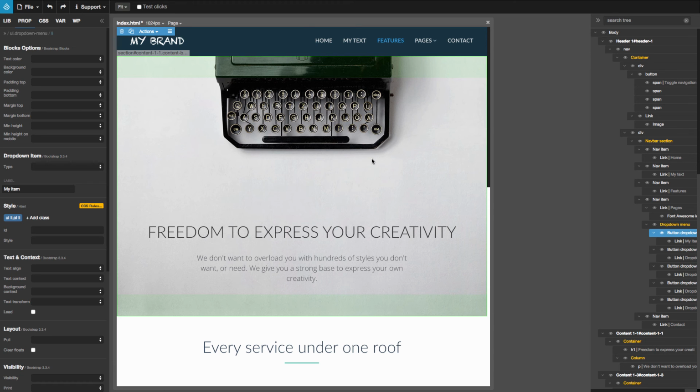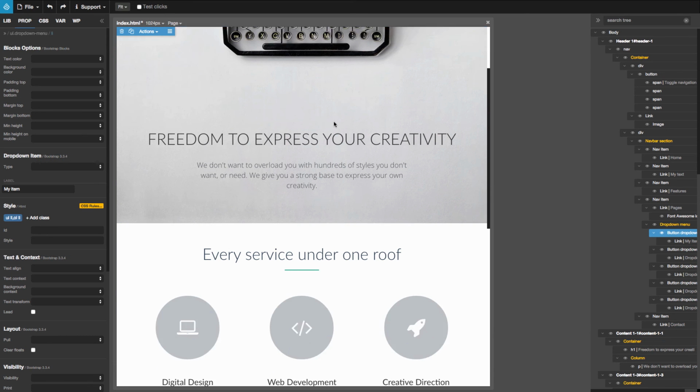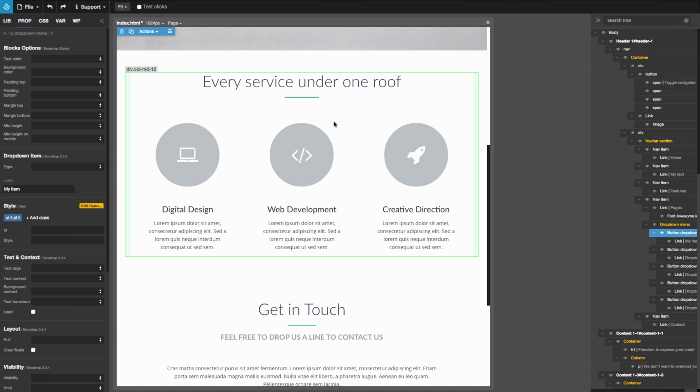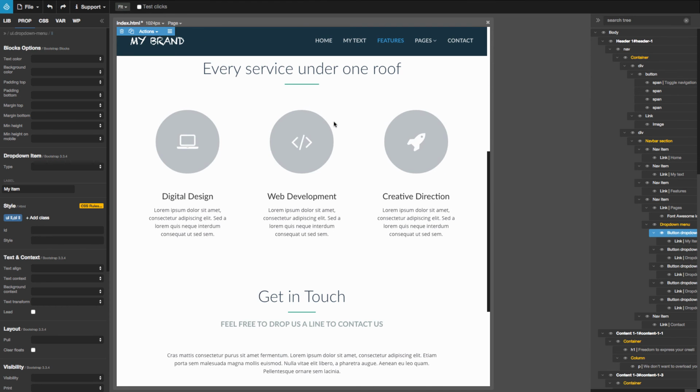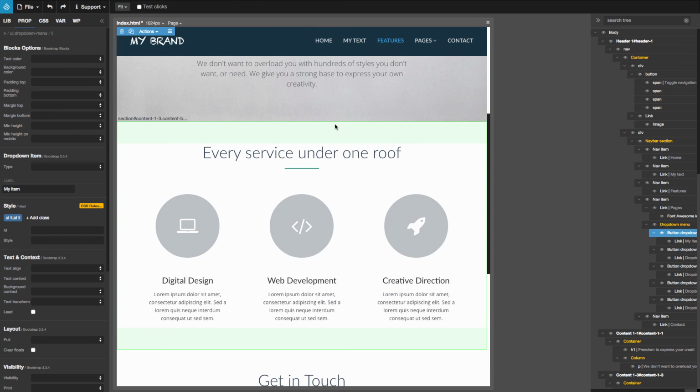And here we can also notice that the header 1 has a special behavior. When we scroll down, it gets hidden on the top of the page, and when we scroll up, it is shown again.